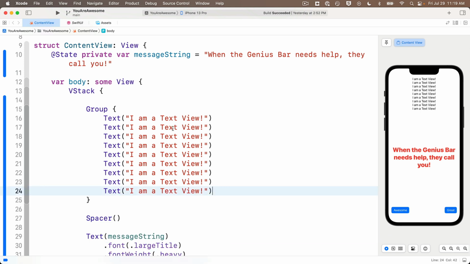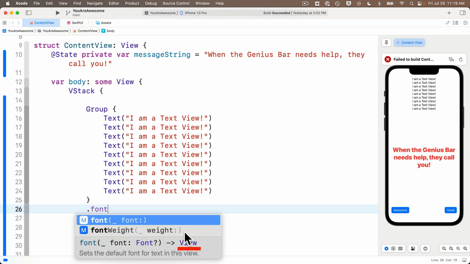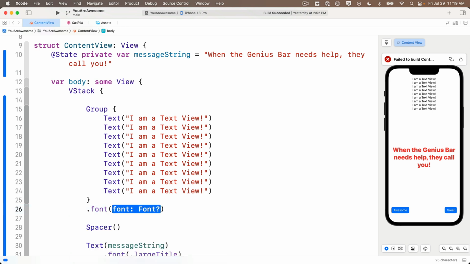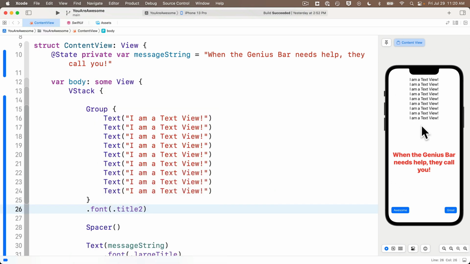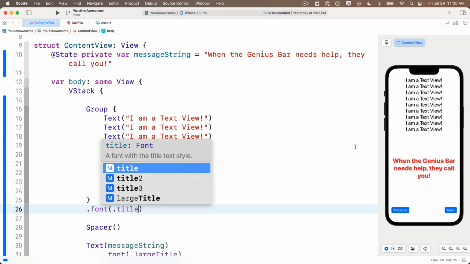Nice. Also something to note, if you have modifiers that return a view, you can apply them to the end of the group to impact everything inside of the group. So .font actually works this way. Note in code completion, font returns a view. So after the group, I can say .font, and then I can pass in any valid fonts. I can select a font like Title 2, and that changes all of the text views in the group to the Title 2 font. And if I remove the 2, I can see that it changes all the text views to the title font.